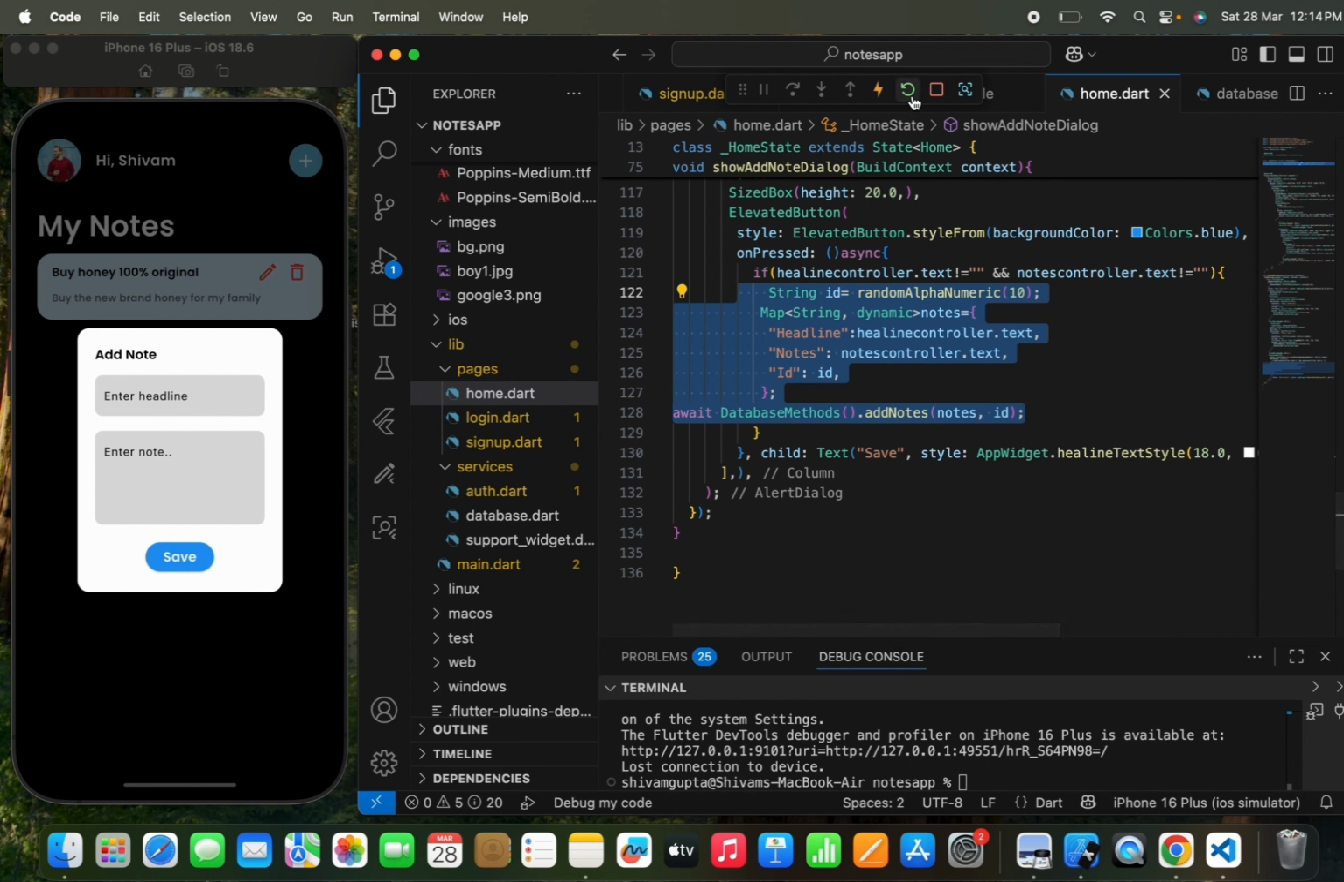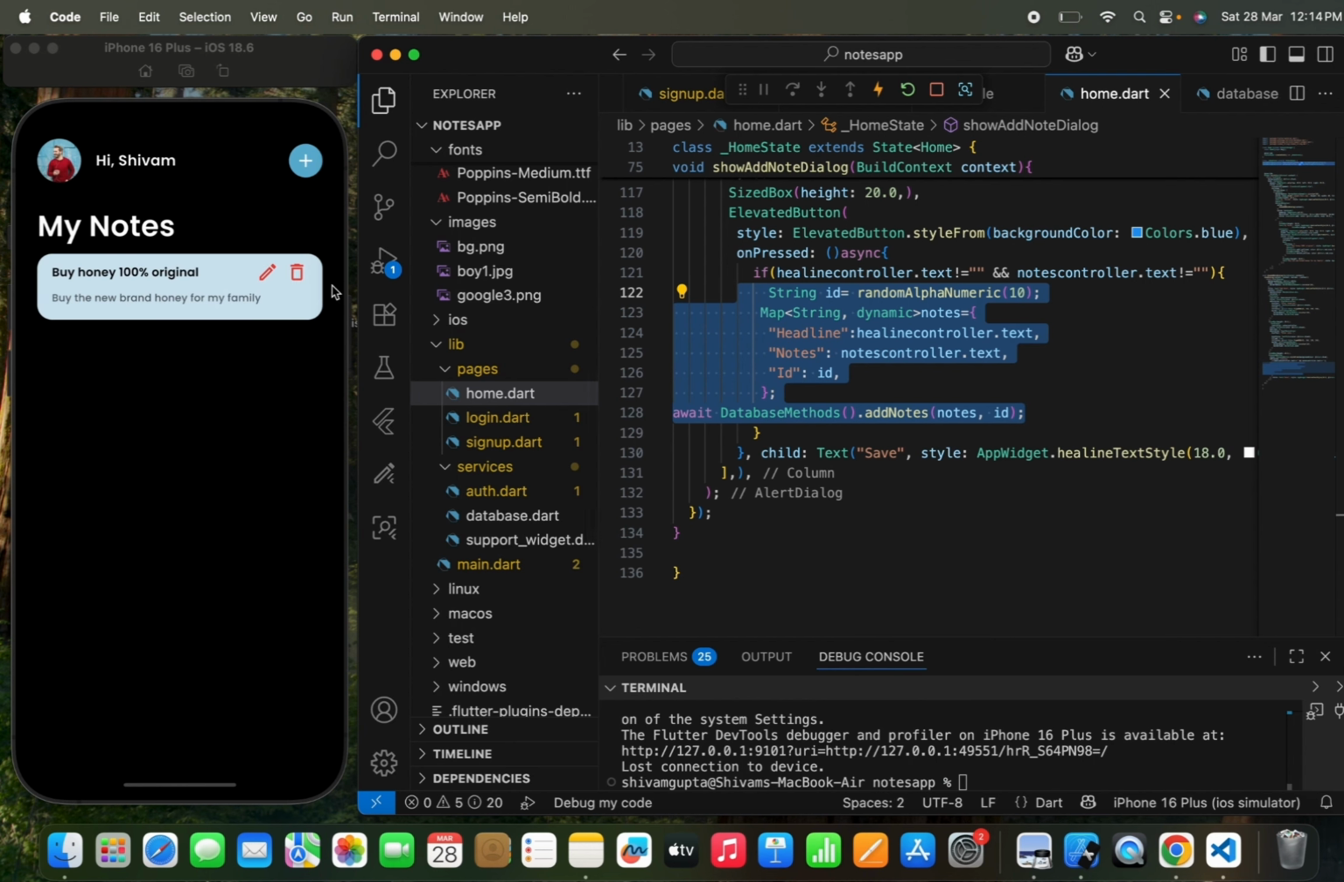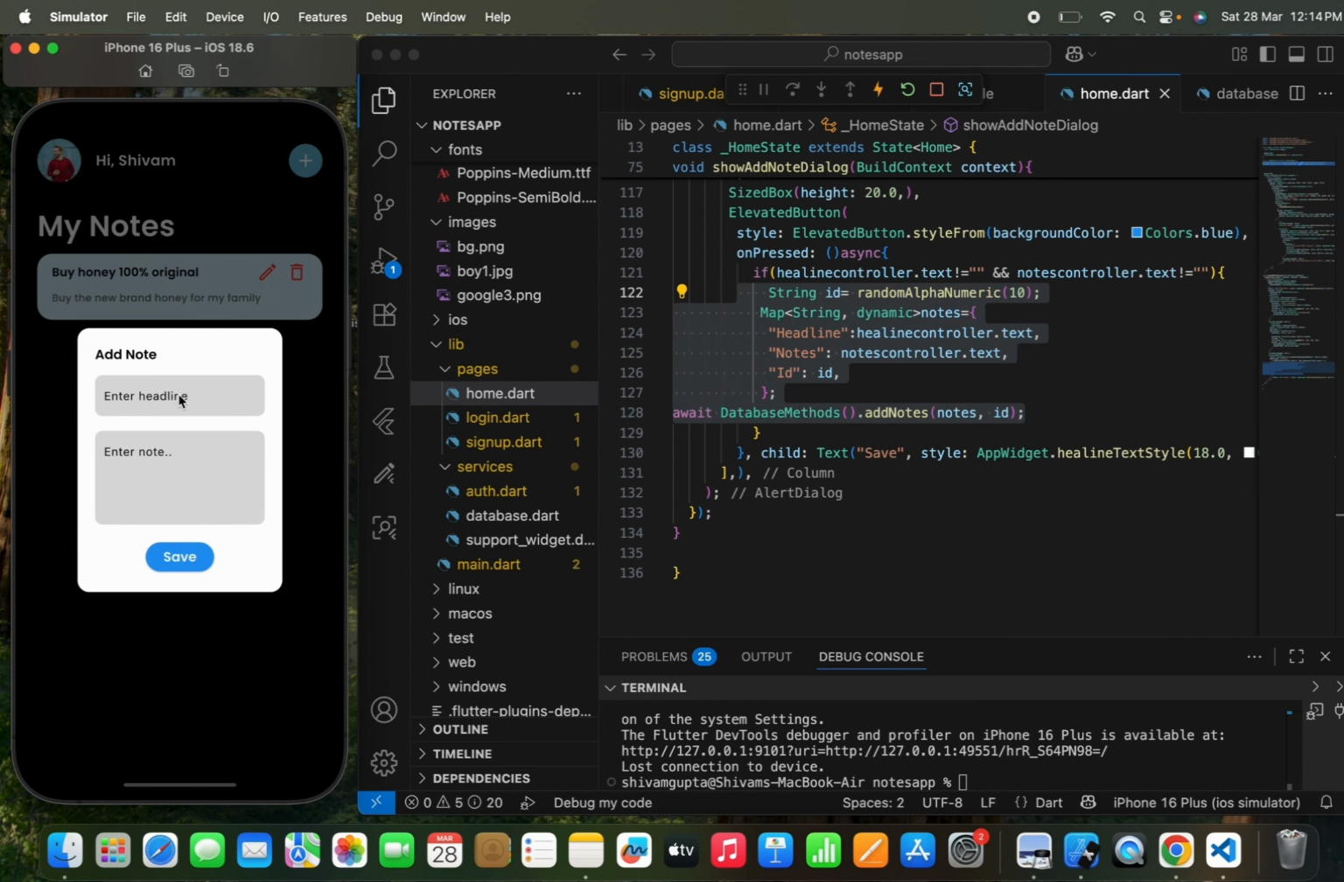Okay, so let's test this. I'm going to simply hot restart the app, and I'll click on this, and we are going to just pass the headline. So for example, I'll just pass Flutter course. Okay, so let's write Flutter course, and today we will cover CRUD methods, right? Okay, so this is what we have done. Now I'll click this save button.